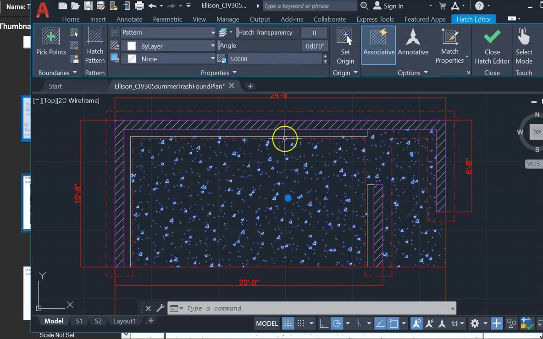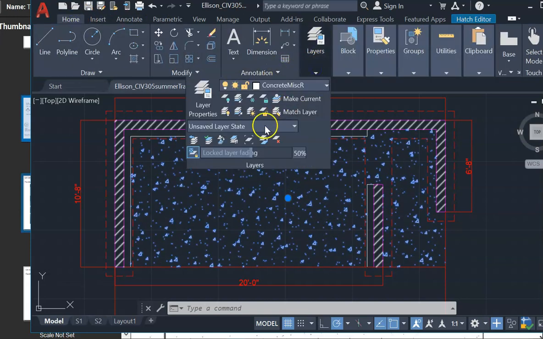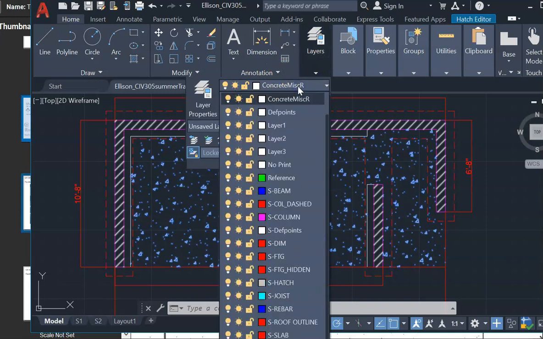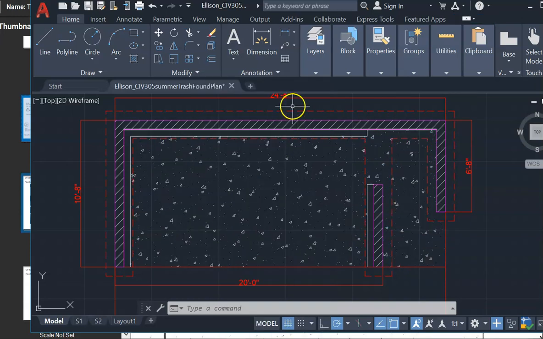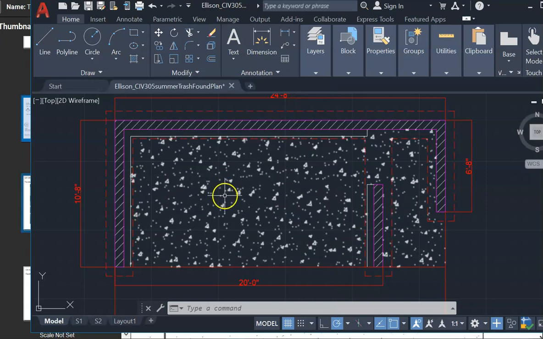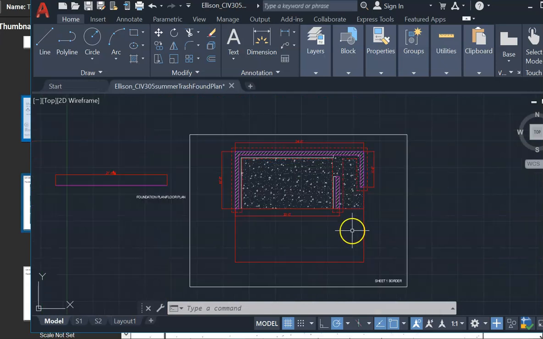And again, going to our home key, we want that to be in our hatch layer. So I'm going to change that layer. I could also use a match command, but let me go to S hatch. All right, so we have our hatching on our layer. We've hatched our slab. And in the next video, we'll come in and we'll add some notes.